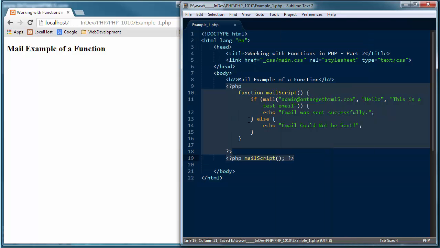So now I'm calling that function to run by using this PHP block to call it. I could have actually put this mail script inside my existing PHP block. I could have put it right there. As long as I was outside the function, I could have called it inside that PHP block.